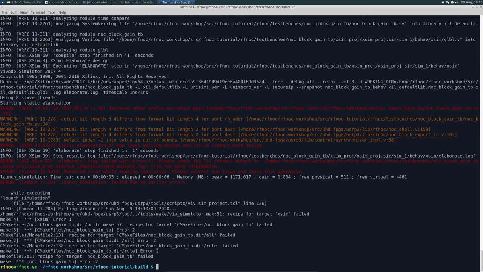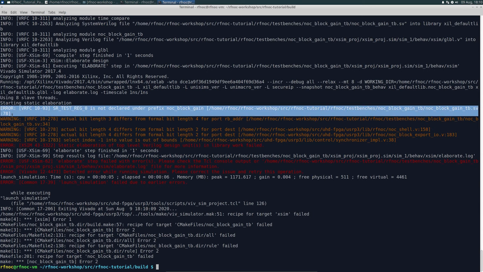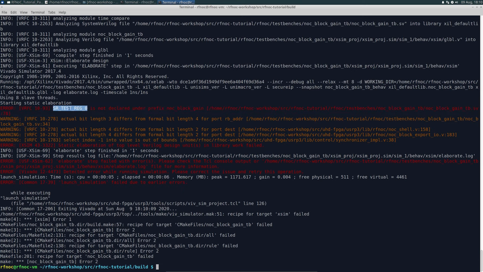And then you can see that we end up with various errors. This one in particular, sr_test_reg0 is not declared under prefix noc_block_gain. Now, if you remember from earlier, we actually changed sr_test_reg0 to sr_gain. So that register doesn't even exist anymore. It makes sense that our test bench errored out. So what we need to do now is to go and update the test bench and add some code to actually exercise our RFNoC block.